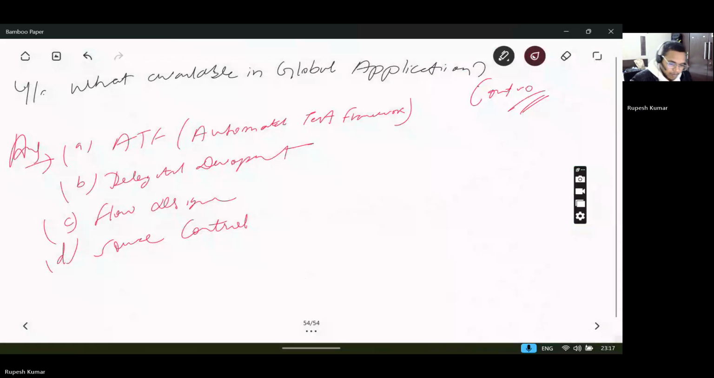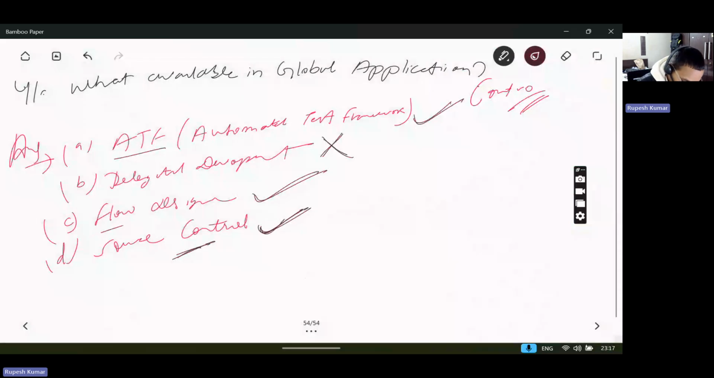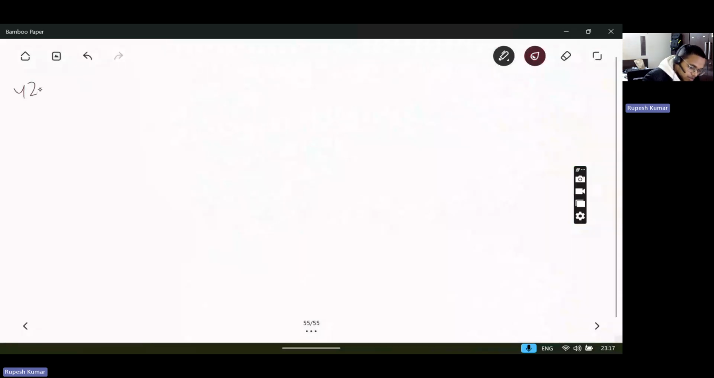You will be able to see ATF for sure, Flow Designer for sure, and delegated development, no, you will not see. Source control is the main confusion. Where I can see this question, it is written as correct source control, but if you search, I'm not able to see source control. So please do research on that. But I'm pretty sure that ATF and Flow Designer are present in the global application scope. I'm going to the next question.